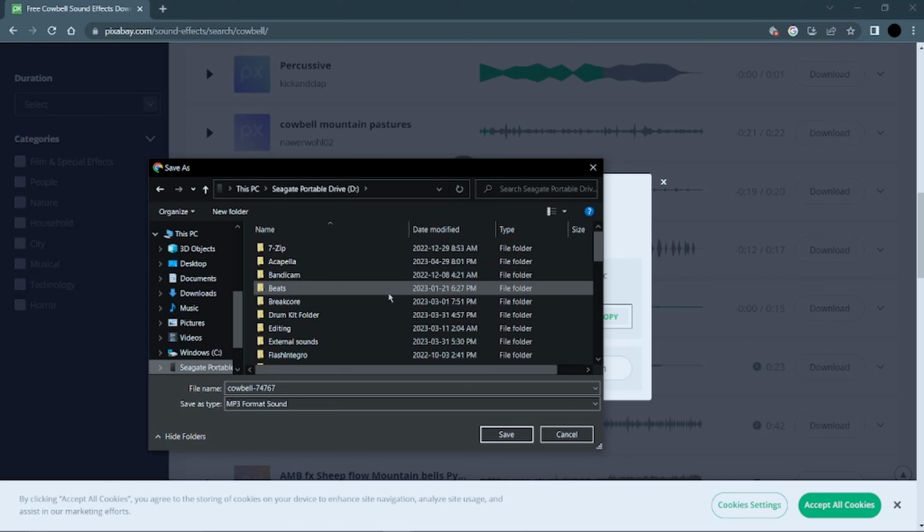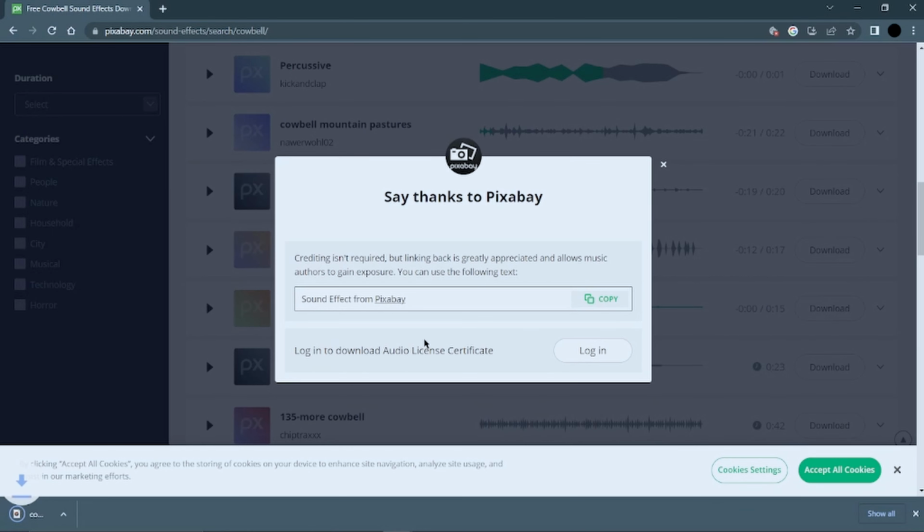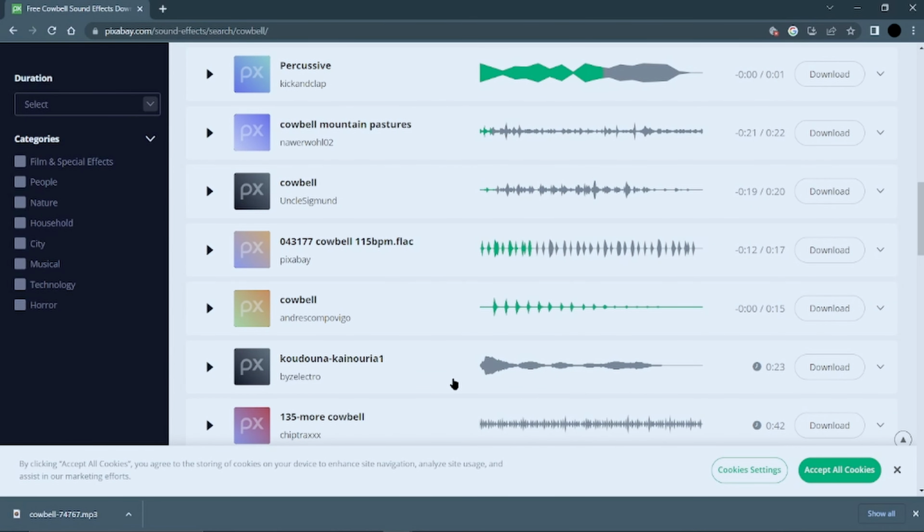So after you find the sound you want, go ahead and make a folder. I made one called external sounds. Since I'm downloading a cowbell, I'm making another folder called perks. I'm going to put it in there just to make sure that you're organized and you don't have to search through a bunch of files just to find your sound.